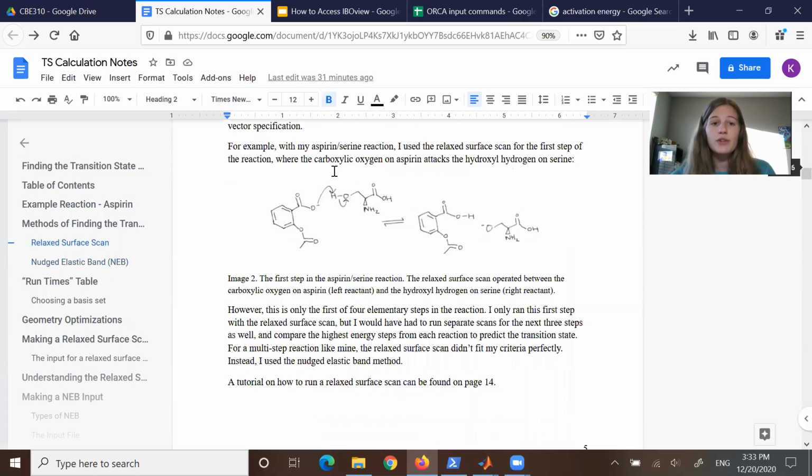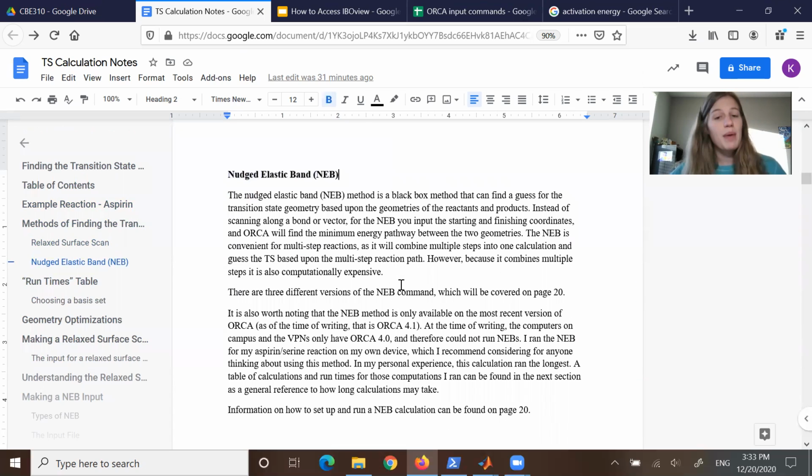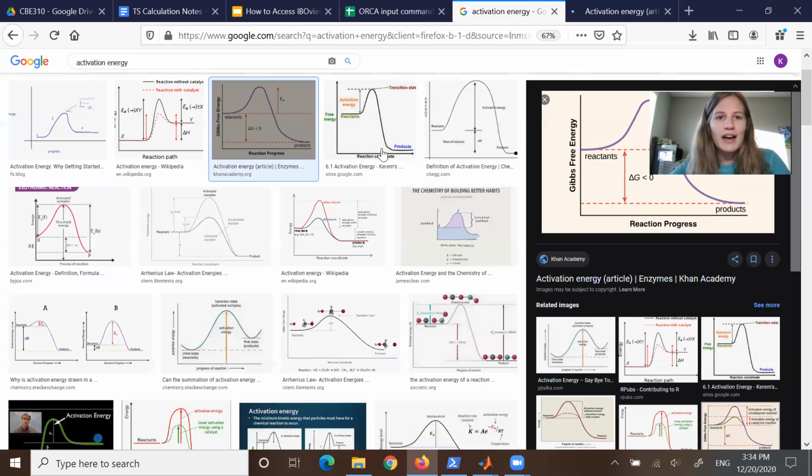So both the relaxed surface scan and the nudged elastic band, I'll be calling it the NEB, will give you a minimum energy pathway, which means that as ORCA scans either along that bond or along that pathway between reactants and products, it will be constantly optimizing the geometry of your reactants to be at their lowest energy state. And along that path, you'll actually end up with one state that's got more energy than the rest, and that's your transition state.